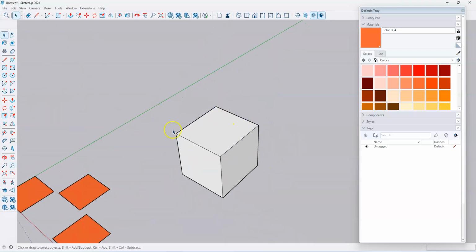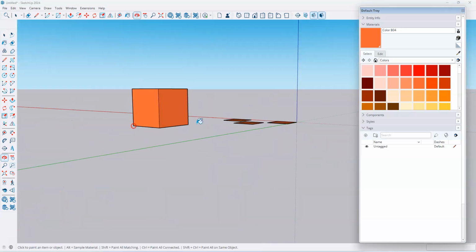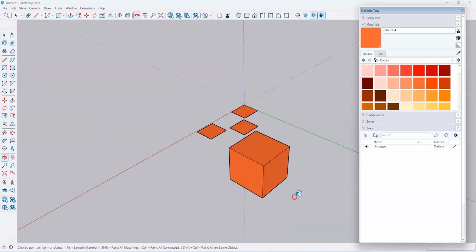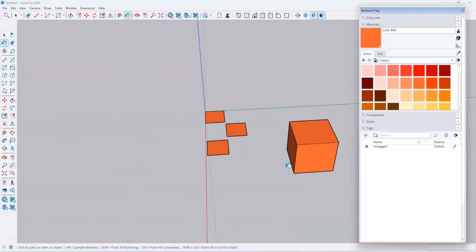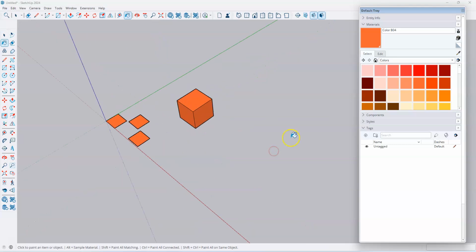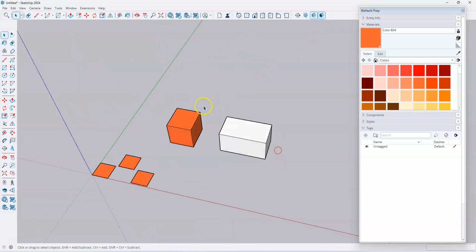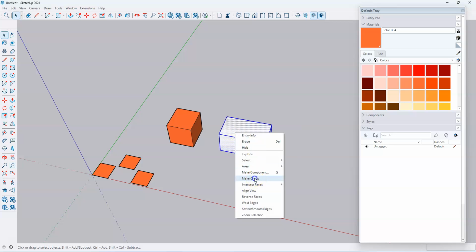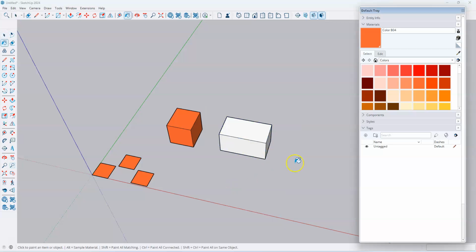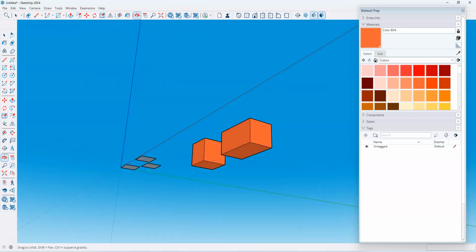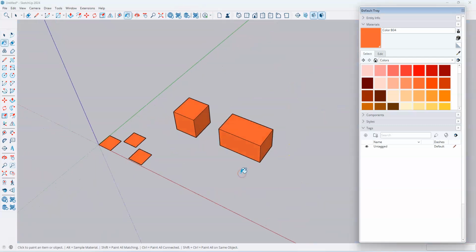So if I'm not even in the component's edit mode, if I grab that paint bucket tool and just click on that component, it's going to turn every single surface of that component that selected material. Same thing with groups. I'll show you again with a group. T for paint bucket, just click on that guy, and all the surfaces paint that color.